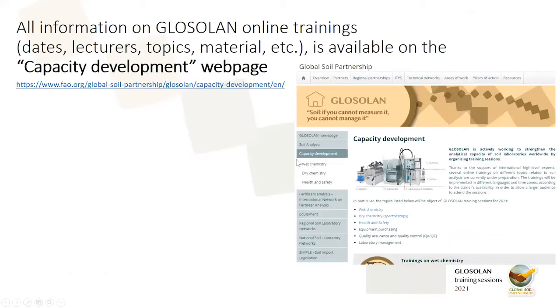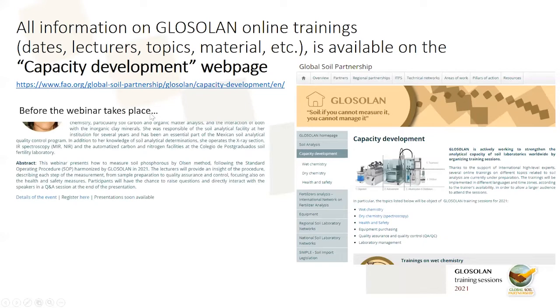As I mentioned, GLOSOLAN is working a lot on capacity development, and we are organizing training sessions on different topics such as wet chemistry, dry chemistry, and health and safety. There are these web pages. If you go on the GLOSOLAN webpage, you will find in the left menu capacity development, and you will find all the information on the trainings there. For instance, before a webinar like today's takes place, you will find all the information about the event and the link to register.